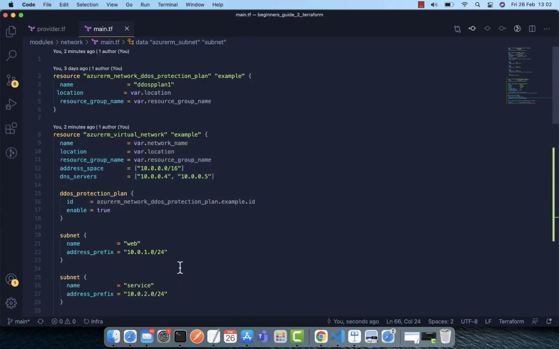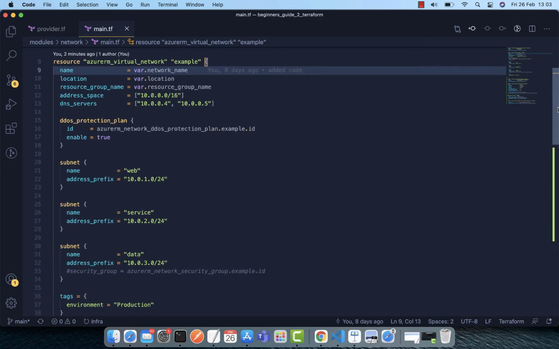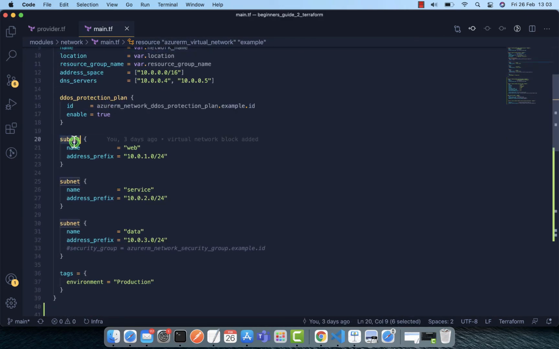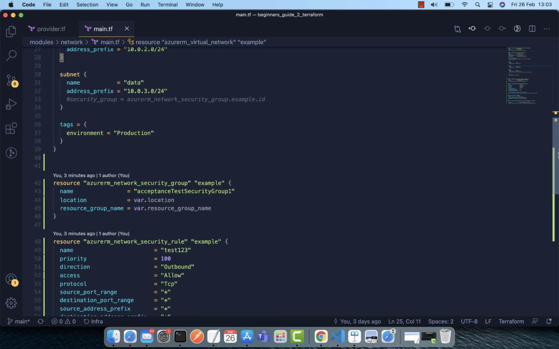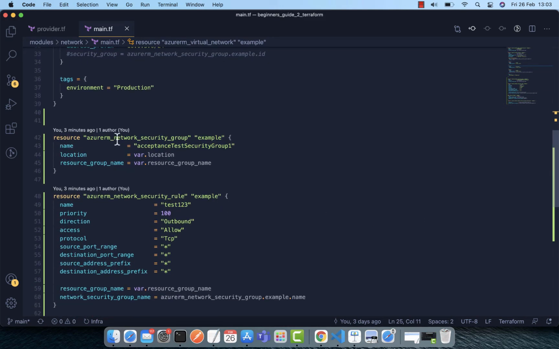So let's go back to our Visual Studio Code. Here on the Visual Studio Code, we have the virtual network resource block which we created in our episode number 1. Here in the VNet block, we have created 3 different subnets which we have already looked at in the portal. And in the NSG, we have copied the NSG block. So this will create our NSG block.